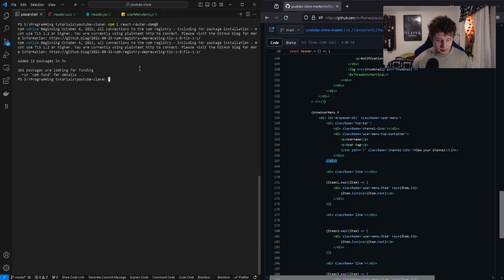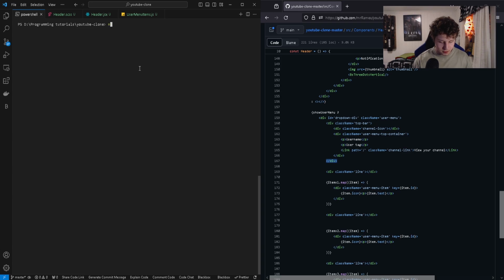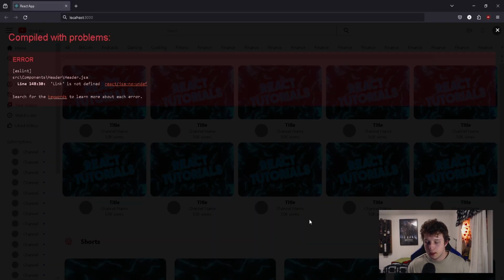Just like that. Now we can clear this and restart the client. So we just type npm start. If we go over here, you guys can see that the link is not defined, and that's because we haven't imported from the library we just installed. So we're gonna do that.